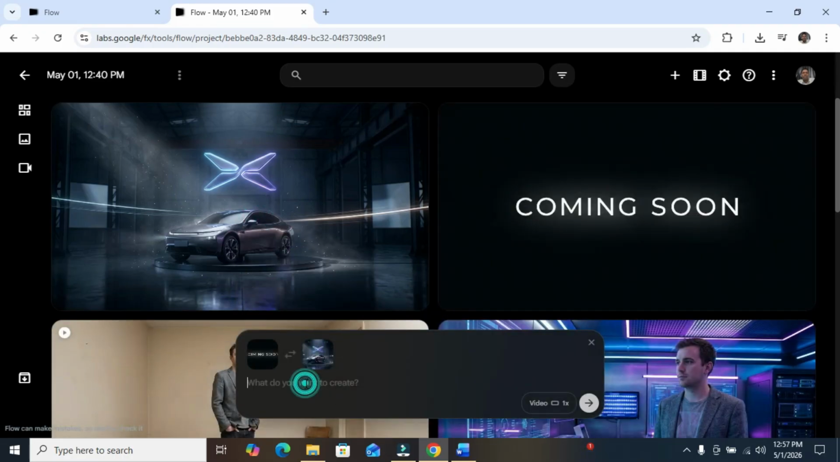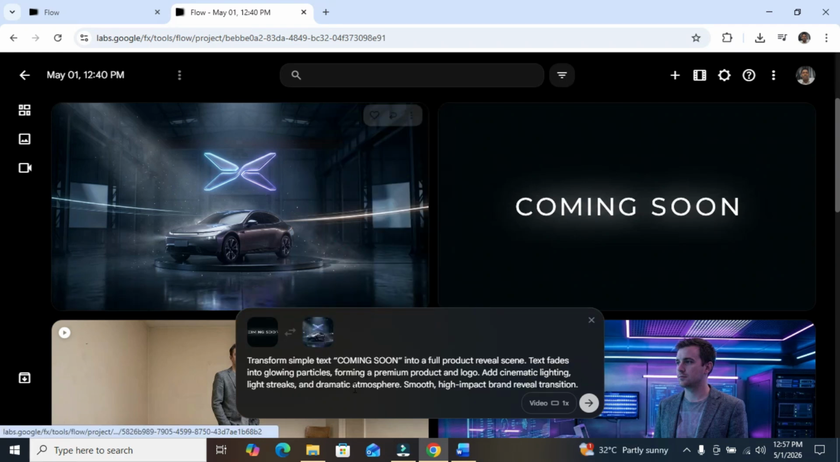Okay, and this is the animation prompt. It says, transform simple text coming soon into a full product reveal scene. This fades into glowing particles, forming a premium product and logo. Add cinematic lighting, light streaks, and dramatic atmosphere. Smooth high impact brand reveal transition. You can see. Let us see what we have here.